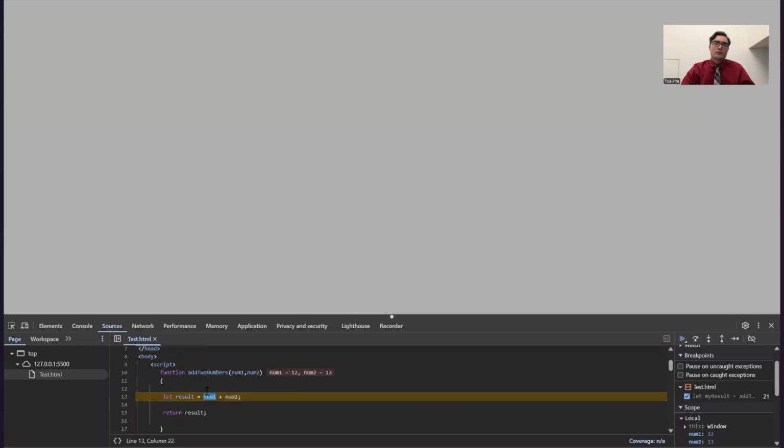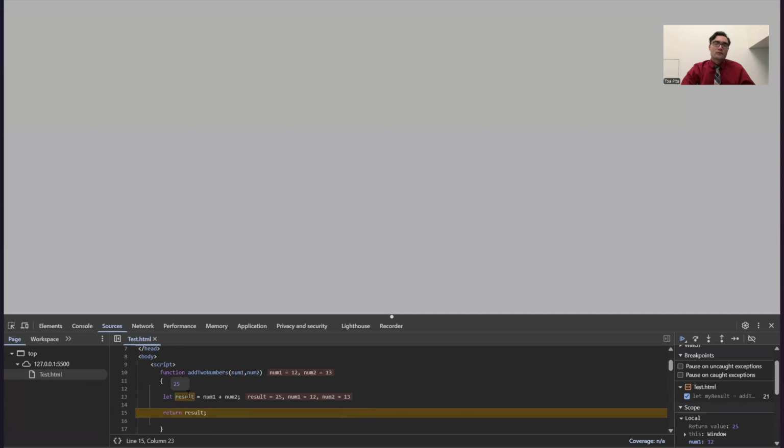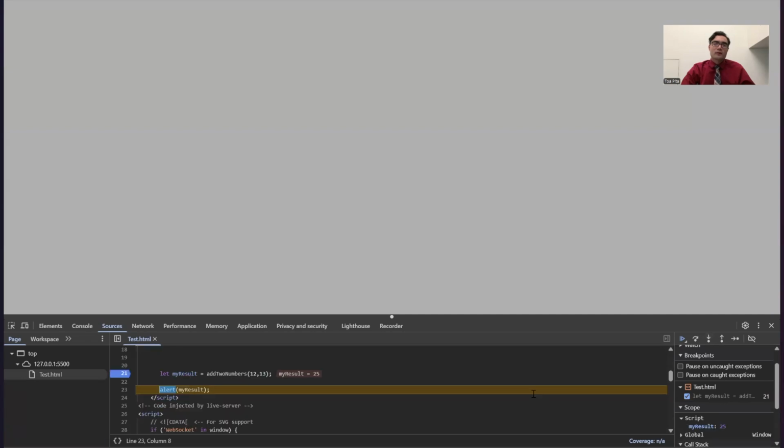Now we're going to take the result of those and add them. So num1 is 12, num2 is 13. We hit next, and our result is 25. We return that result, and now our variable called myResult holds 25. And now we can alert myResult, and we get 25, which is exactly what we would expect.